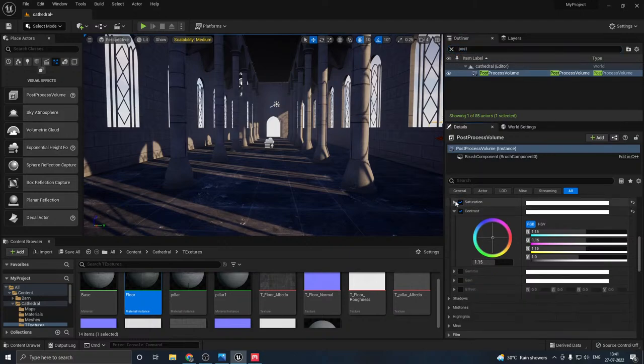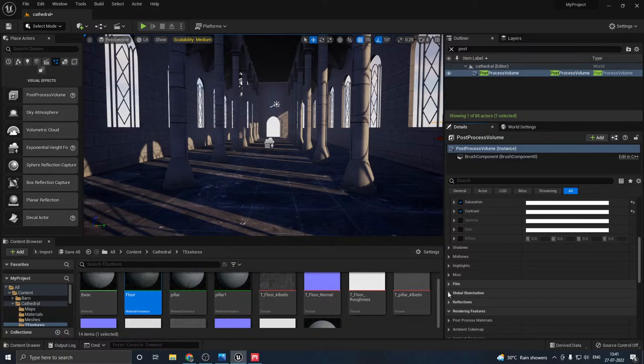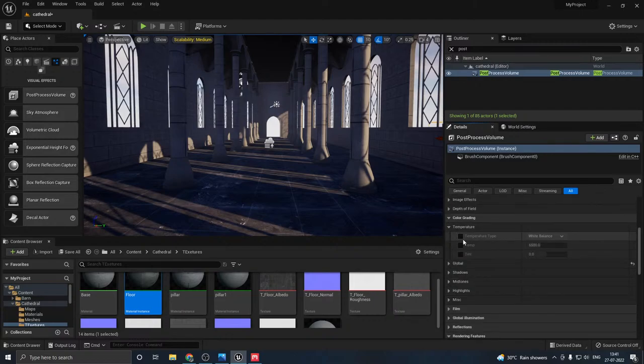And find this, this is it, temperature, and change it to a color temperature. Okay, then we can make it hot like this, or change it to a cool. I think this should be fine.